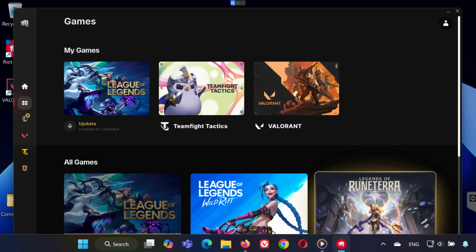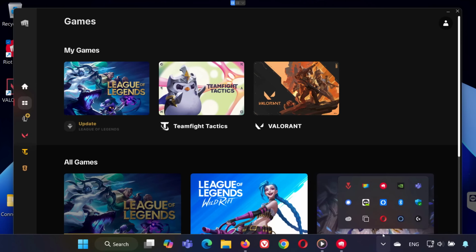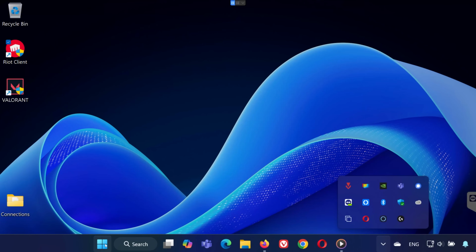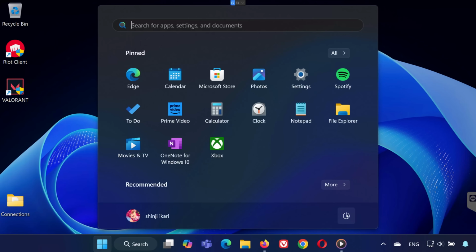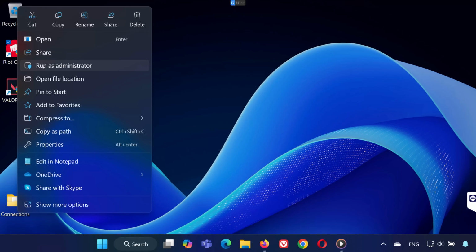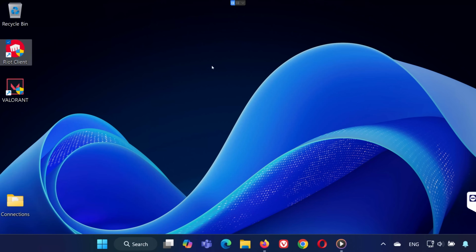If running as administrator doesn't work, completely close the Riot client and restart your computer. This is a simple yet effective fix. It refreshes your system and clears any temporary glitches that might be causing the update to get stuck. After restarting, open the Riot client as administrator once more and try updating Valorant again.